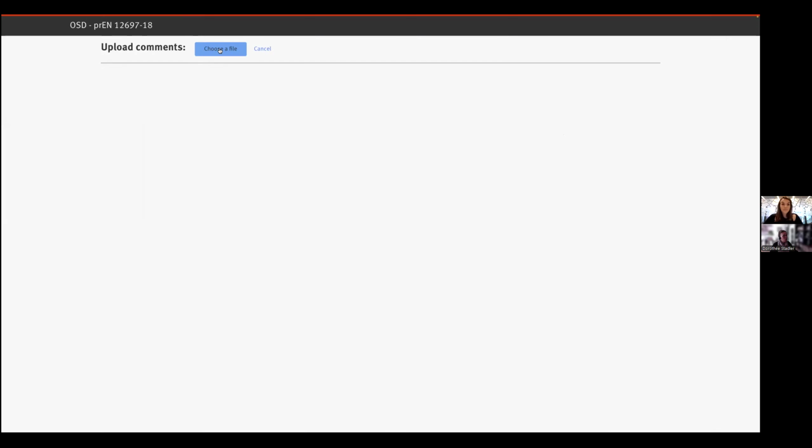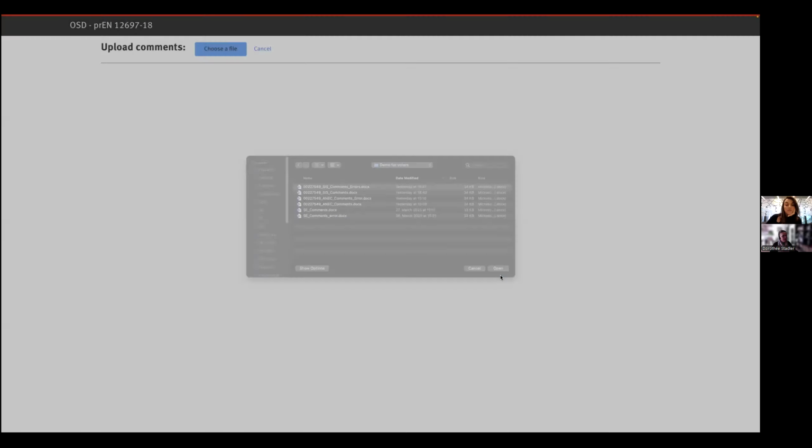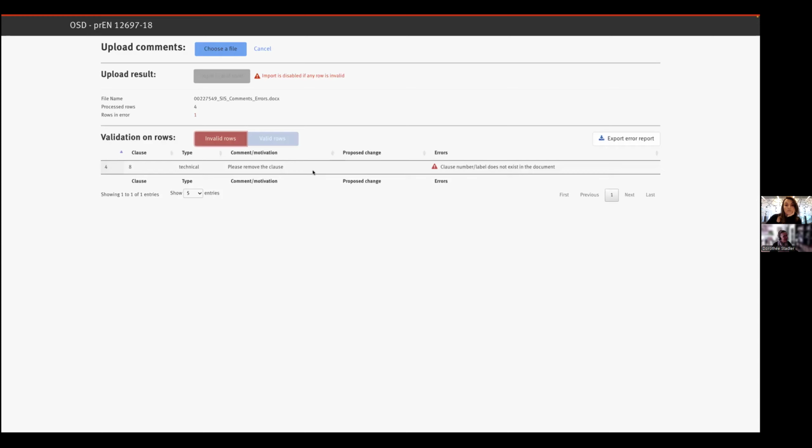Here it will ask me to choose a file. And of course, I have prepared something for our demo. I'm first going to show you a file that contains an error. Obviously, I made that on purpose so that I can show you how that works. And it's the same example as before, right? Here, we are trying to make a comment on clause 8. The comment is please remove the clause, but actually that clause doesn't exist in the document. So I have to start again.